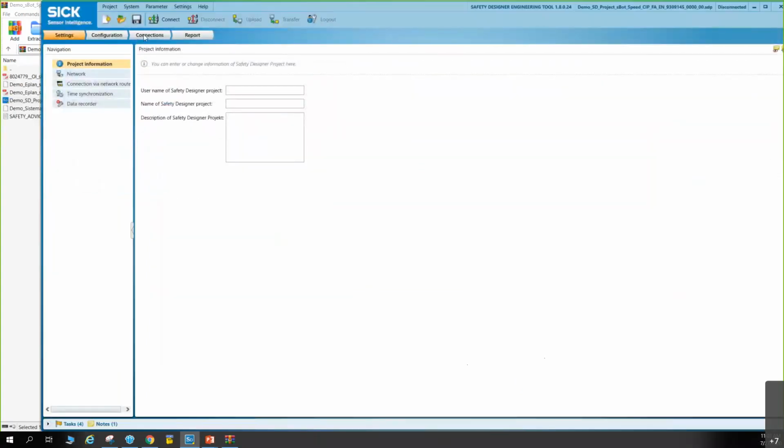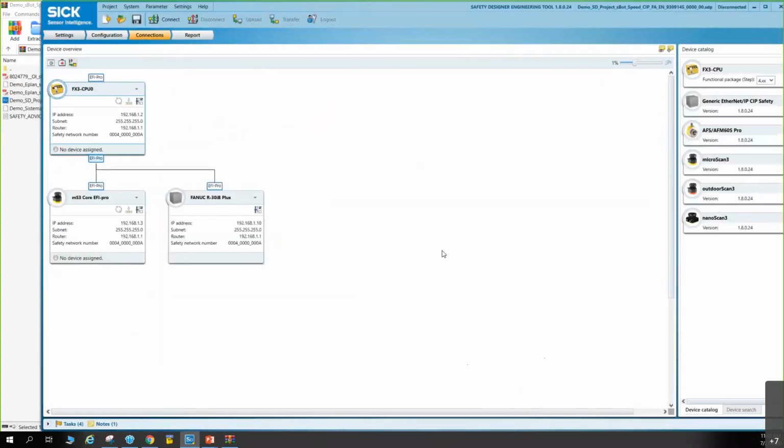So this gives you your FlexiSoft controller. It's got your tie-in to your FANUC robot, and it also gives you your tie-in to your laser scanner.